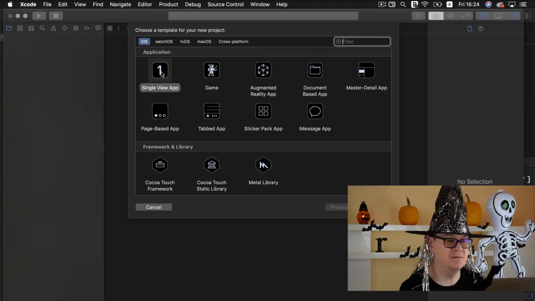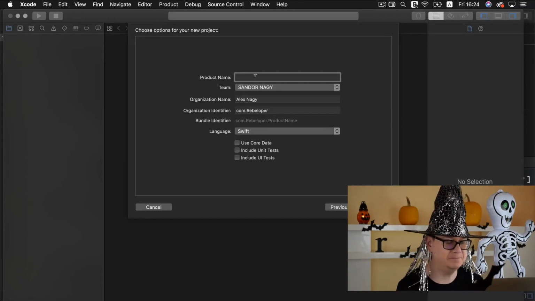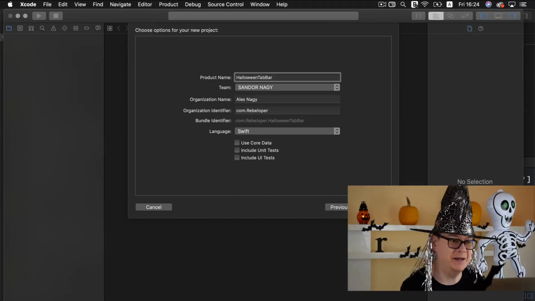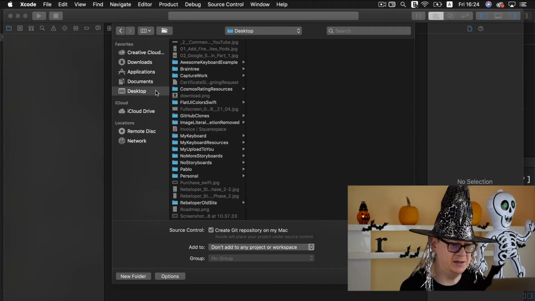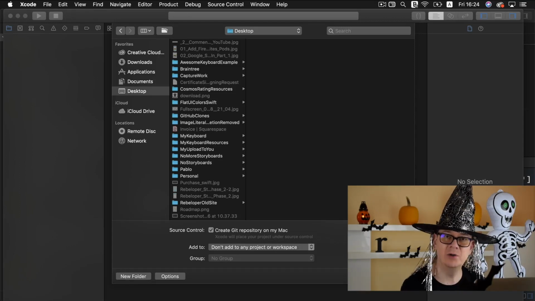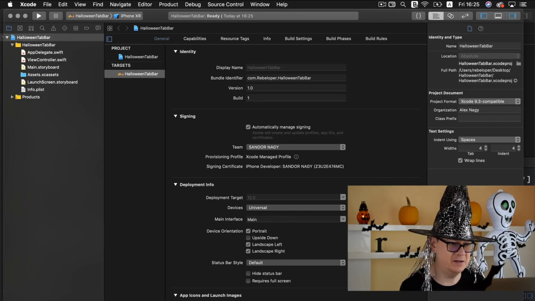Okay, it will be a single view application and hit Next there and add the product name. Okay, now click on Next and I will just drop it onto my desktop here, and I will create a Git repository because I want you to download the final project from my Git repository. So let's tap on Create there, so click on Create and here we are.